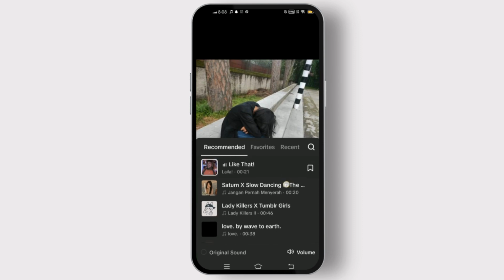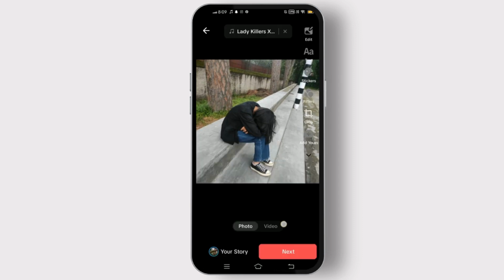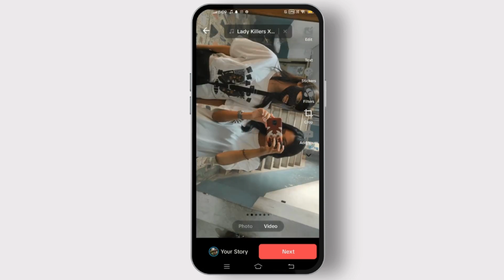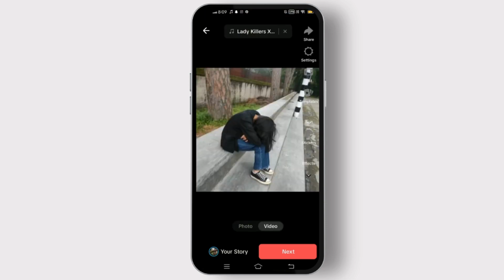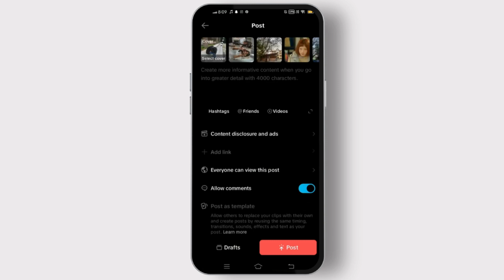Now, firstly, you can add your music by tapping on add a sound. Here you can browse or search TikTok's vast library of music and sounds. After you've chosen your sound, simply tap on next. Now write a caption that captures attention.